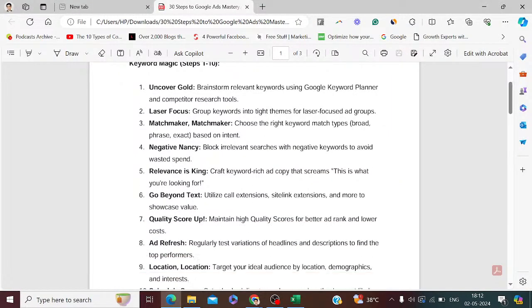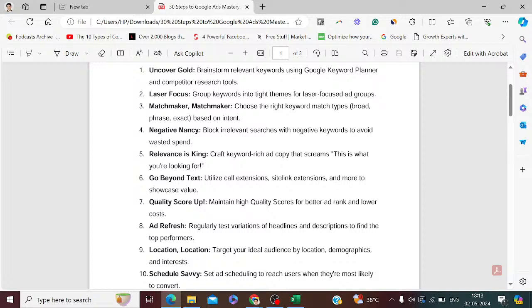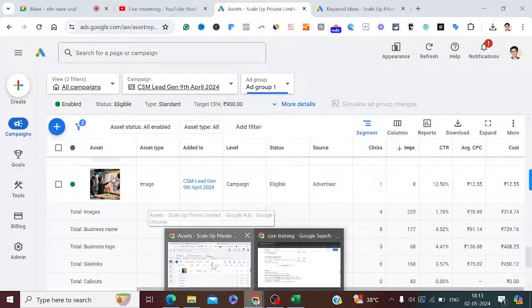Then what is very important when you are doing a Google search ads campaign is to make sure that you maintain a high quality score for better ad rank, and this will actually help to lower the ad cost. Then you do ad refresh. What do I mean by that? You have to regularly test variations of headlines and descriptions to find the top performers. I'll show you some practicals.